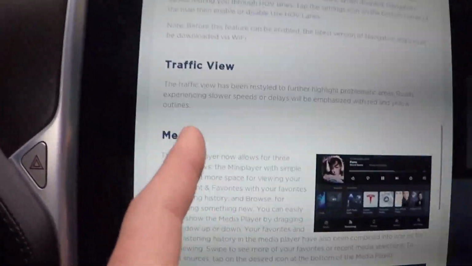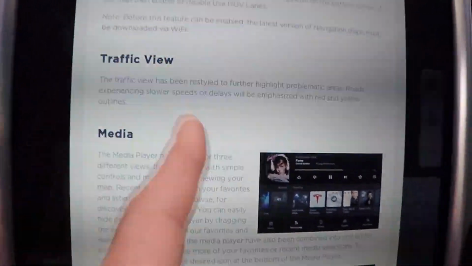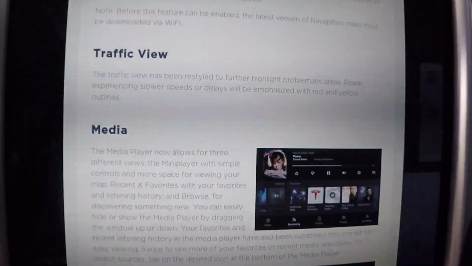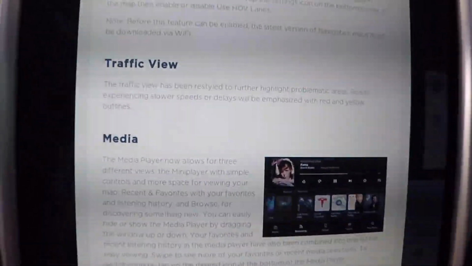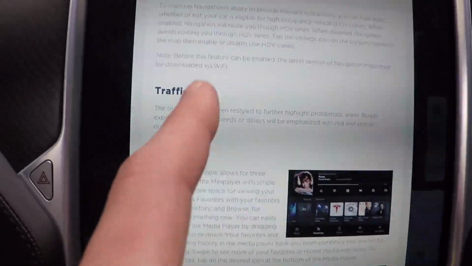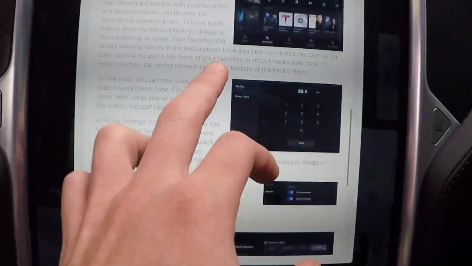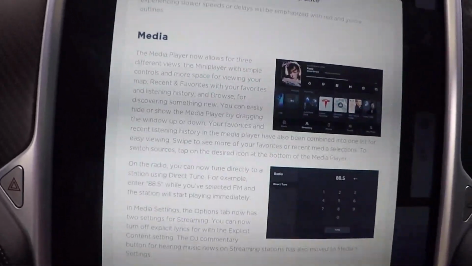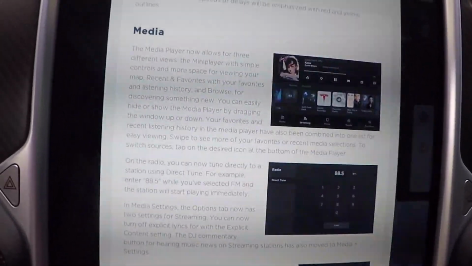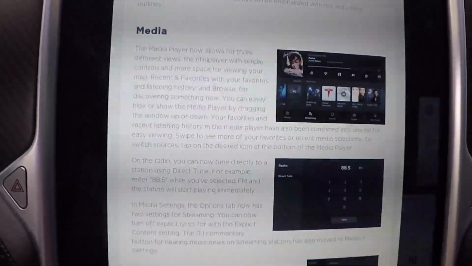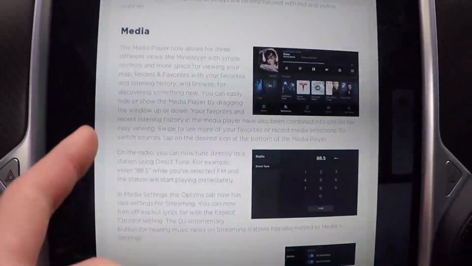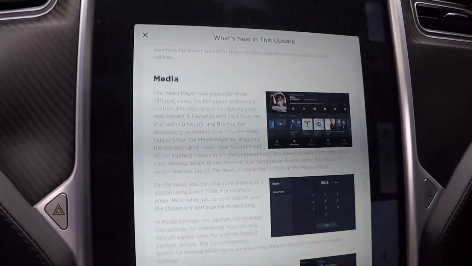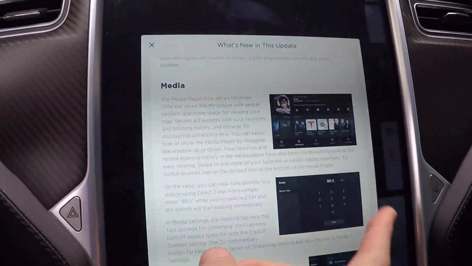Traffic view, they have had this, but the traffic I guess has been restyled to further highlight problematic areas. Roads experiencing slower speeds or delays will be emphasized with red and yellow outlines. So they have had this, but maybe they've made it a little bit better now. I'm not sure. Media. The media player now allows for 3 different views. The mini player with simple things, recent and favorites, and browse. You can easily hide or show the media player by dragging the window up or down, your favorites and recent listening history, blah blah blah.